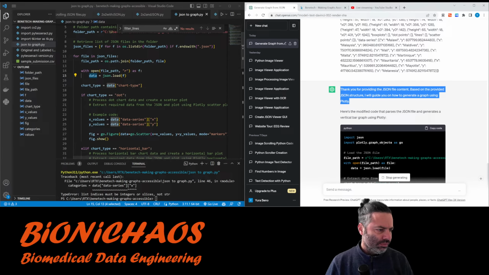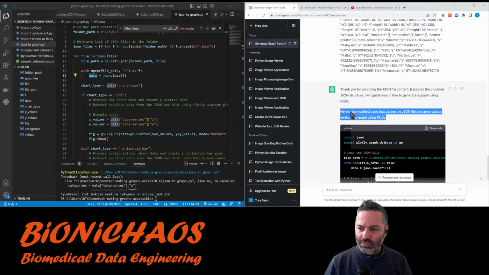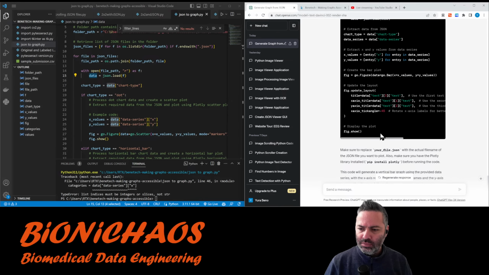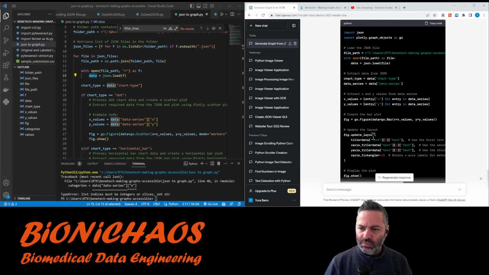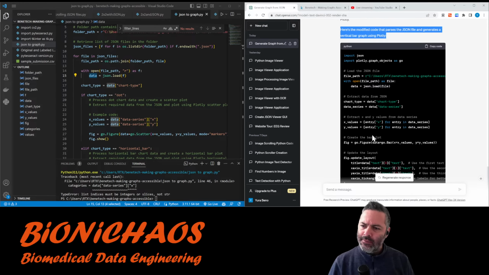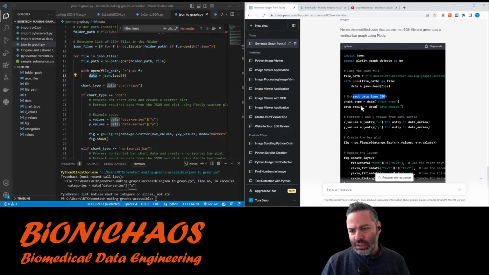Thank you for providing the JSON file content. Based on the provided JSON structure, I will guide you on how to generate a graph using Plotly. Here's a modified code that parses the JSON file and generates a vertical bar graph using Plotly. It is taking extract data, chart type, data series.